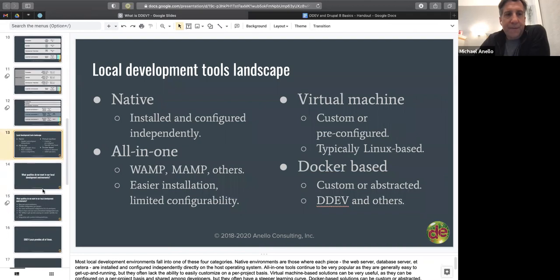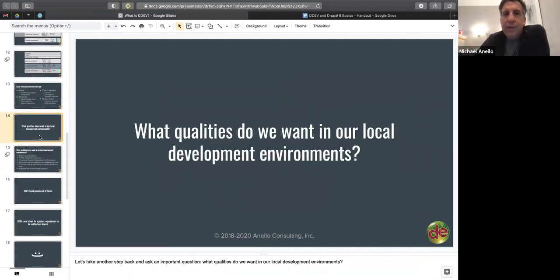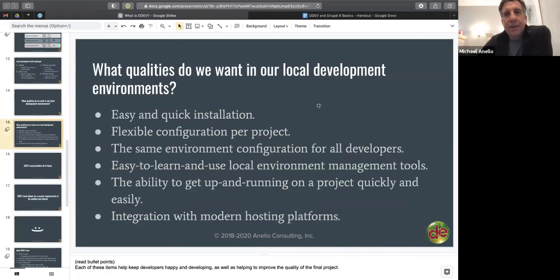All right, I'm going to skip this stuff because I don't think we need to talk about that. So with all that in mind, what qualities do we want in a local development environment? And this becomes pretty easy, I think. We don't want to have to spend 3 weeks learning a new tool or installing a new tool. We want something easy and quick, right? We want something that we can download, put on our machine, and be easy to learn.